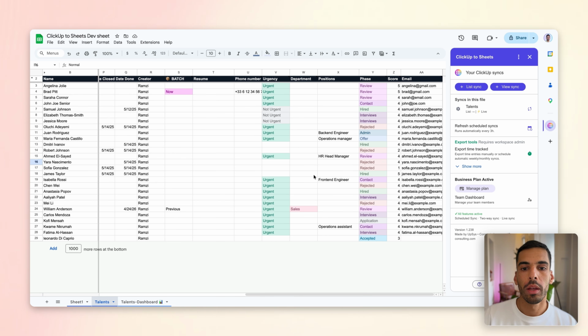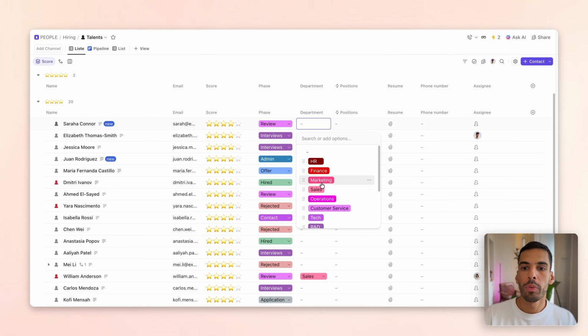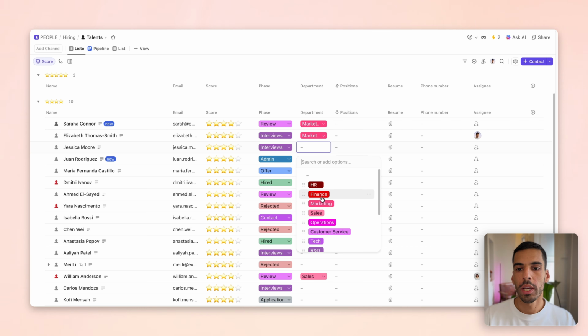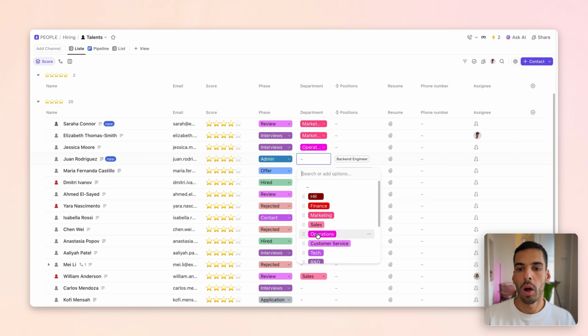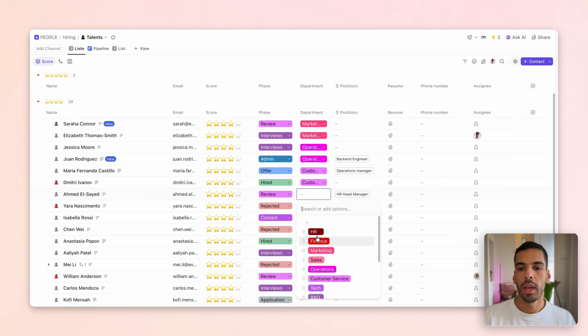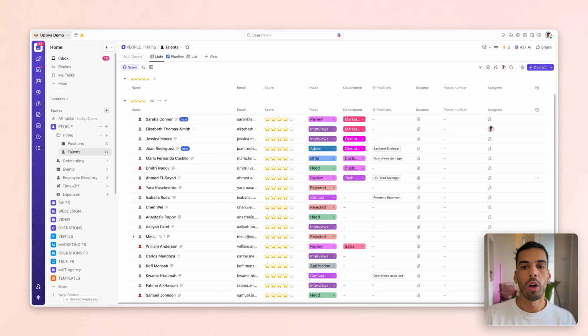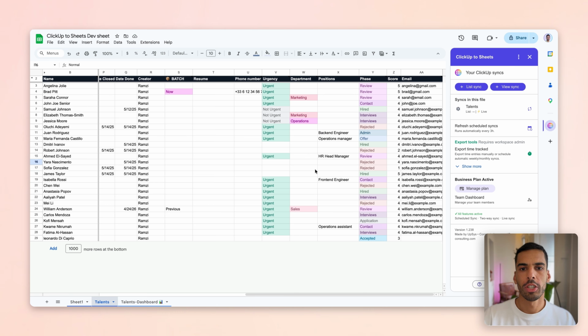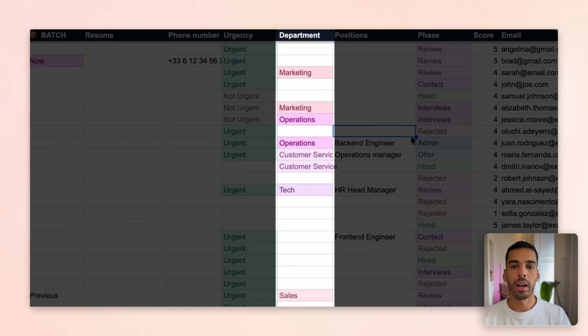I'm going to pick some new departments for everyone. I'm going to put these first 2 people to marketing, then I'm going to put some people to operations, and then maybe some more to customer service, and then some to tech. So all of these changes, I made like 6, 7 changes here. They're going to appear here in real time. Takes about 5 seconds and all your changes in ClickUp are reflected here in your spreadsheet.